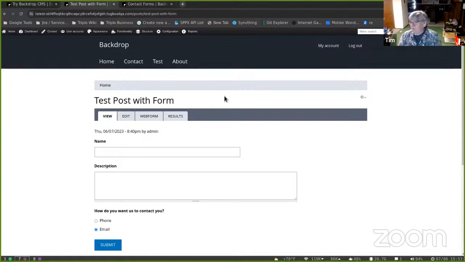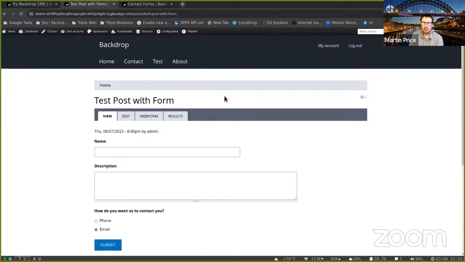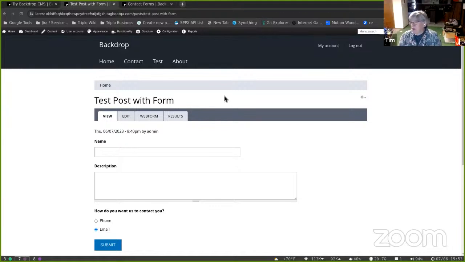Any other sort of web form hacks? We're almost out of time, so we should move on. But web form, I think, is the big one, so it's worth spending the most time on. Any other hacks or recommendations, Justin or Andy?